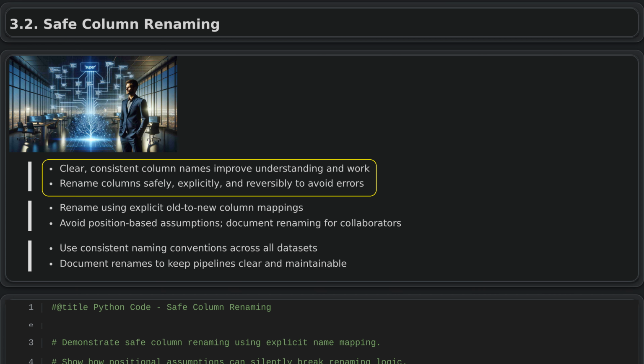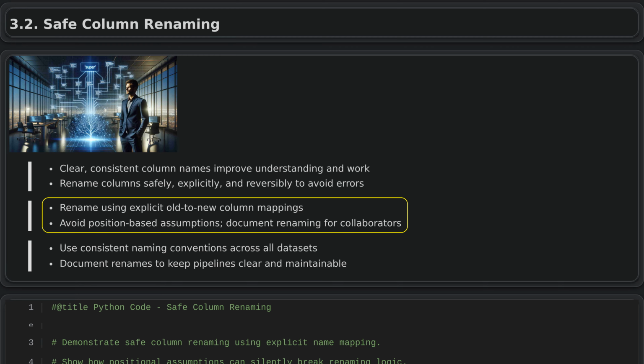It is also important to rename columns in a careful, explicit way so that the changes are reversible and do not cause data to be lost or misaligned. When renaming columns in a dataset, always refer to them by their original names rather than by their position. Column order can change over time, especially in evolving datasets like monthly reports, and relying on position can easily cause errors if new columns are added.